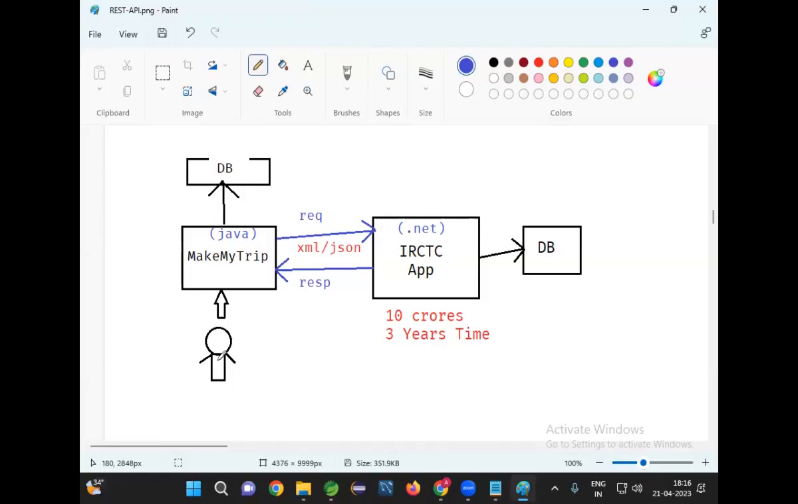Consumer will send the request to the provider with the JSON data. The provider will execute the logic. The provider will send the response in the form of JSON to the consumer. Consumer and provider can both be developed using different technologies, but the data will be exchanged in XML or JSON format. Are you guys clear? Any questions on this?